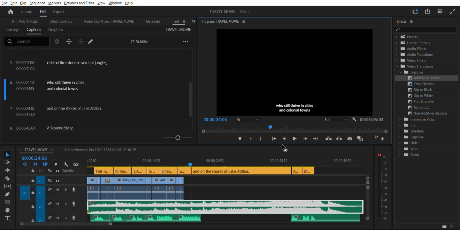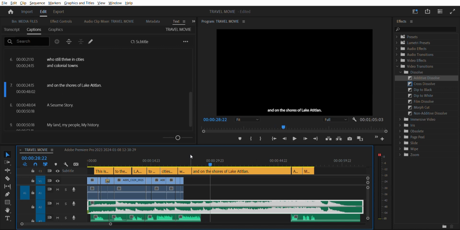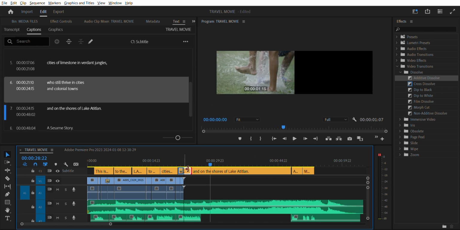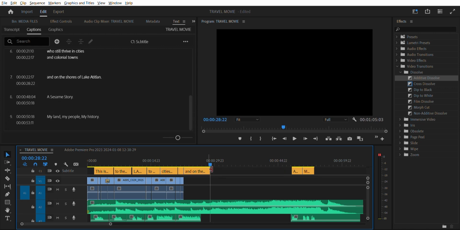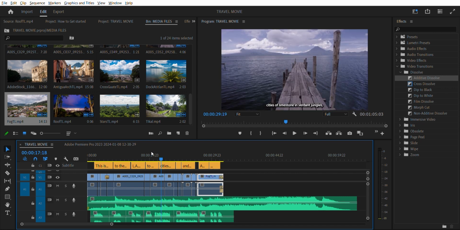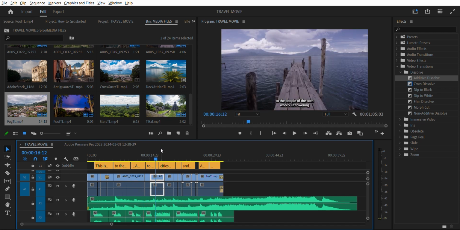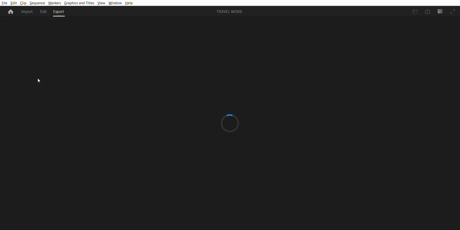Now it's up to you. You have to finish your edit. Once you've finished your edit and placed the subtitles in the right place, we'll be able to export the video.